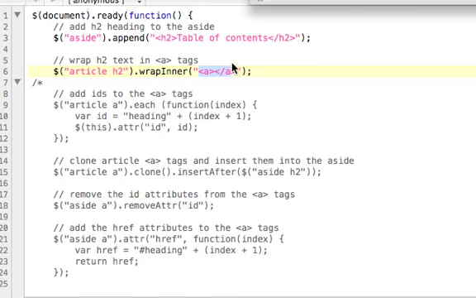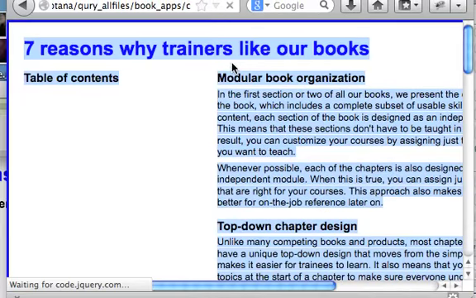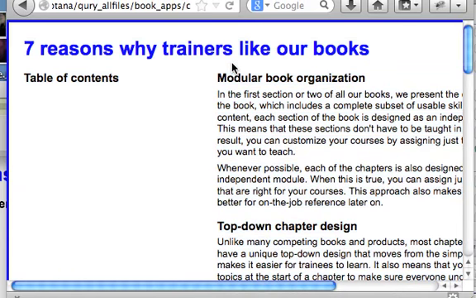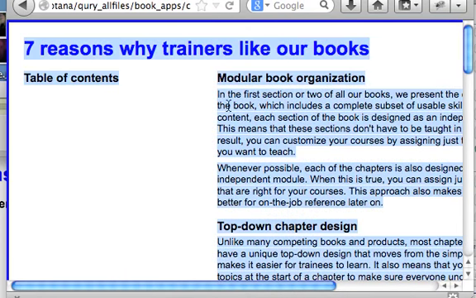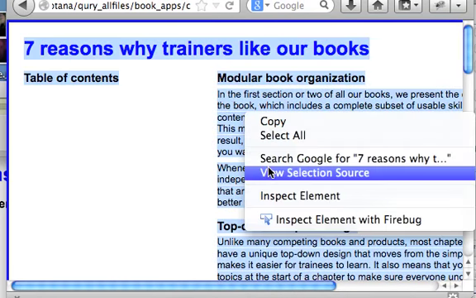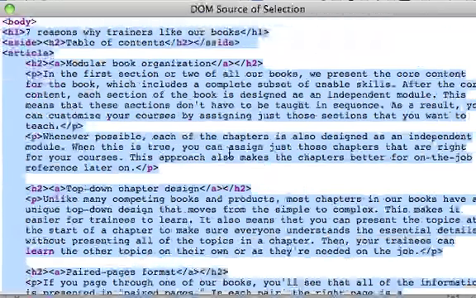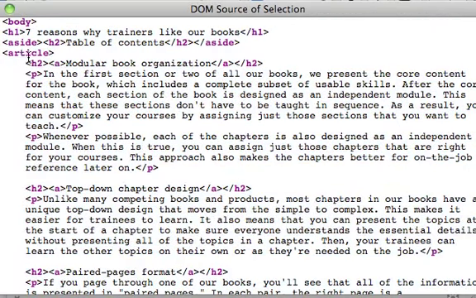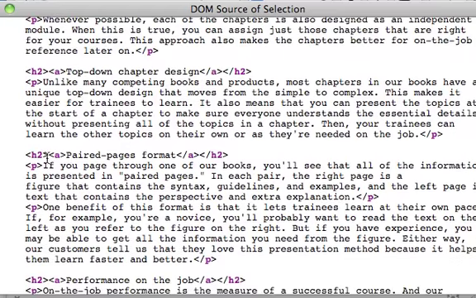Let's see if that's true. Refresh. Nothing different on the screen, but we're going to look at the code itself. And there it is. Article H2, and here's the a tag all by itself, wrapping the title, and it's happening on every H2. So this is what happens now.